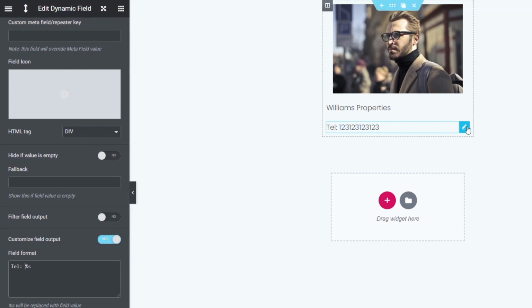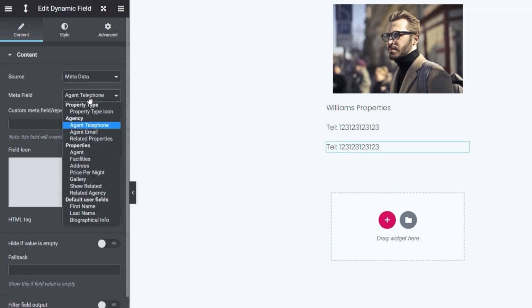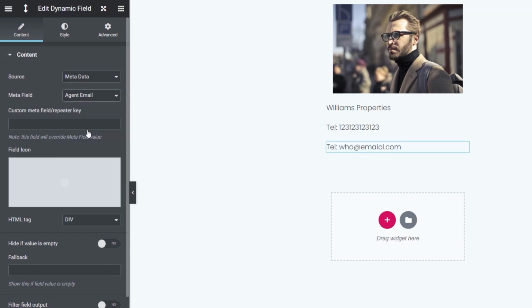Next up, we're going to duplicate that another time. And what we're going to do this time is drop in the email. So again, metadata is perfectly fine. This time we're just going to change this over now to the agent email.